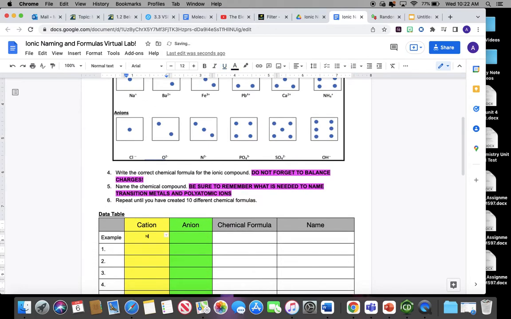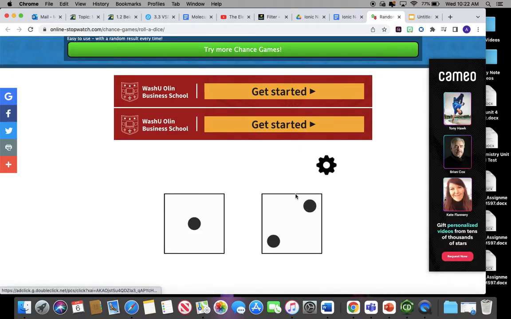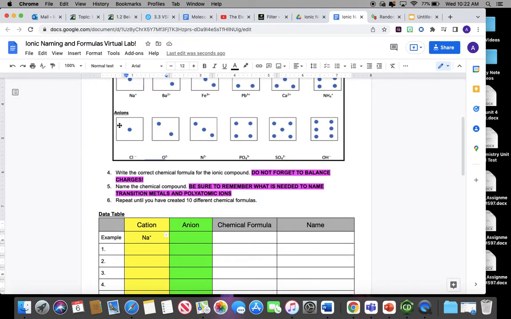So we're going to go in and we're going to write Na, and on a Google Doc, it's very easy. If you hit Command or Control, whichever one you've got, depending on Mac or PC, Command or Control period will give you a superscript or an exponent, which is where you want to go so you can get that charge written up top. Then from our dice, our right one was a 2. So for our anion, we are looking at O2−.